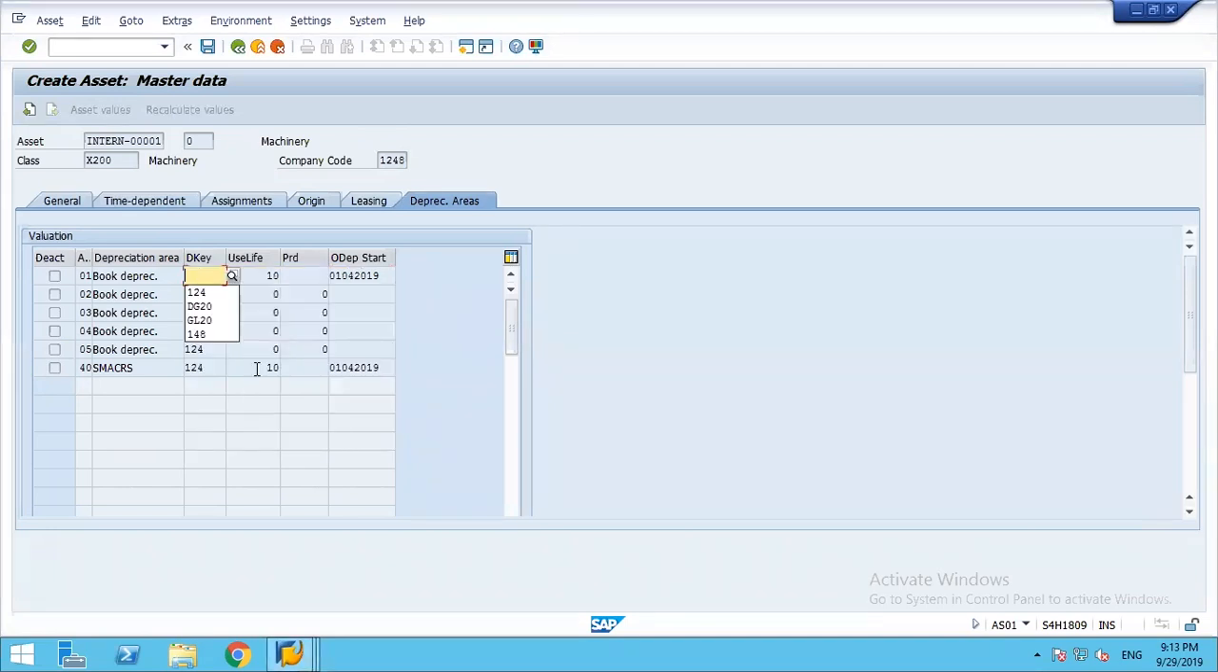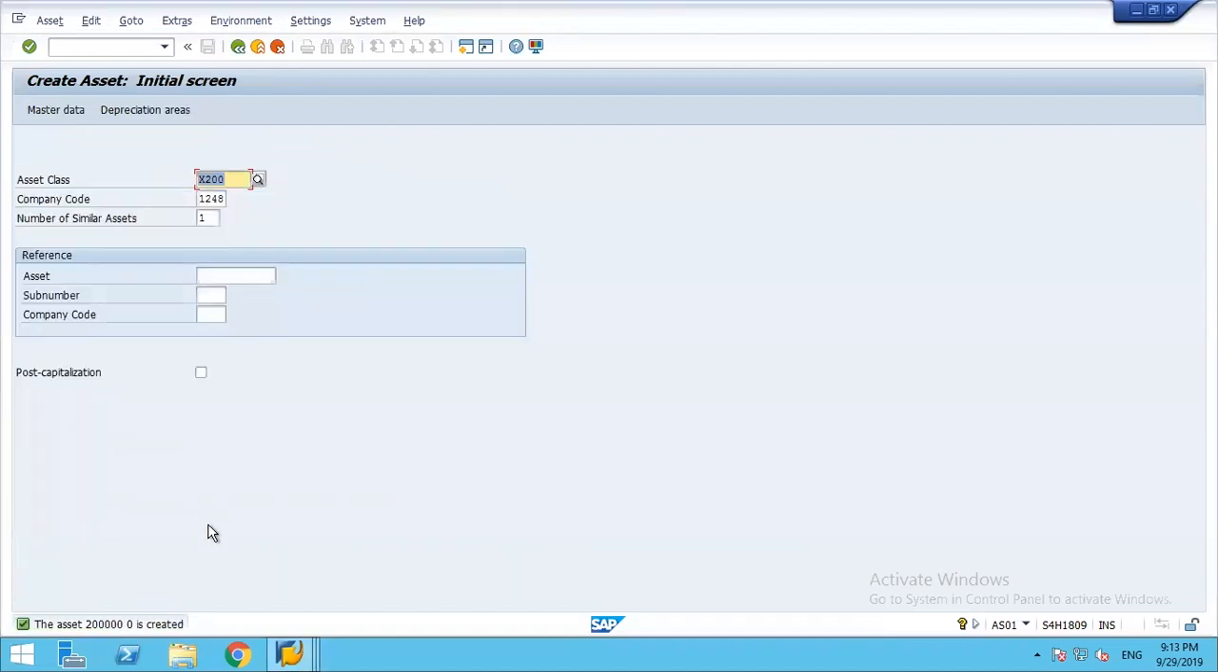So we tried with GL20, right? So let's take the same GL20. Okay, let me save it. It's saved. Okay, asset number 2 lakhs is created.